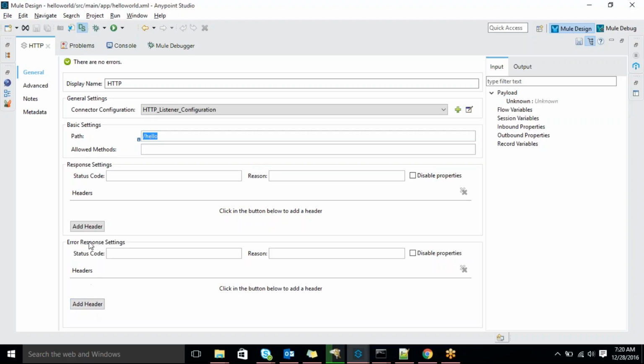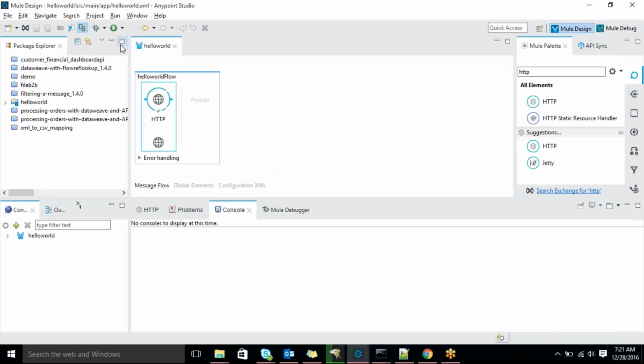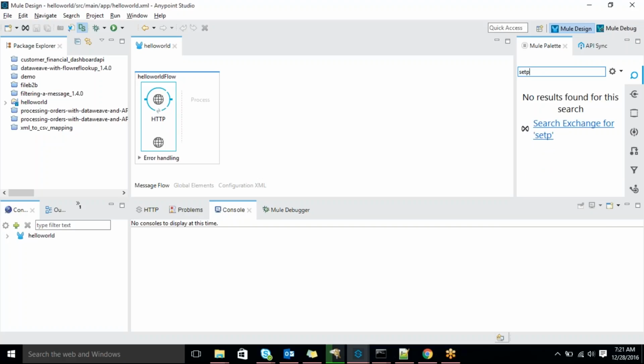Let's see the other fields, like add header and all, later. As of now, this is the basic configuration. Choose it. Now I selected that and the error is gone. Previously some error was displaying here, right? That's it, that is done. So next I'm trying to display some data. That's why I choose some set payload.